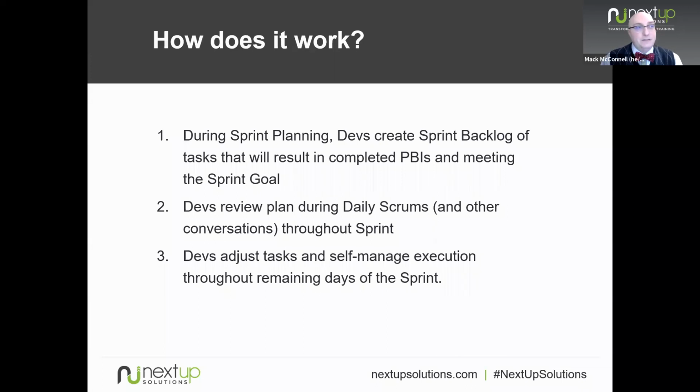By the time they're done with that last discussion of sprint planning, they should have a list of all of these tasks that they're going to need to do as a team to finish the backlog items that they're agreeing to do and meet the sprint goal.